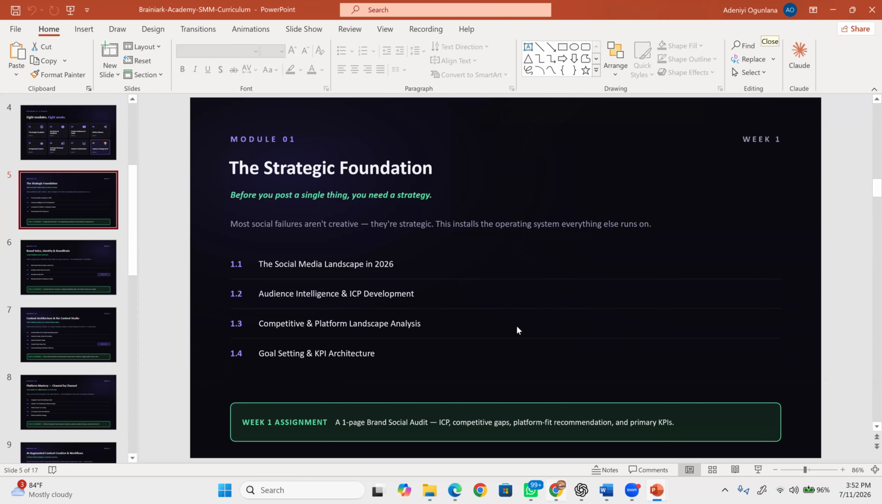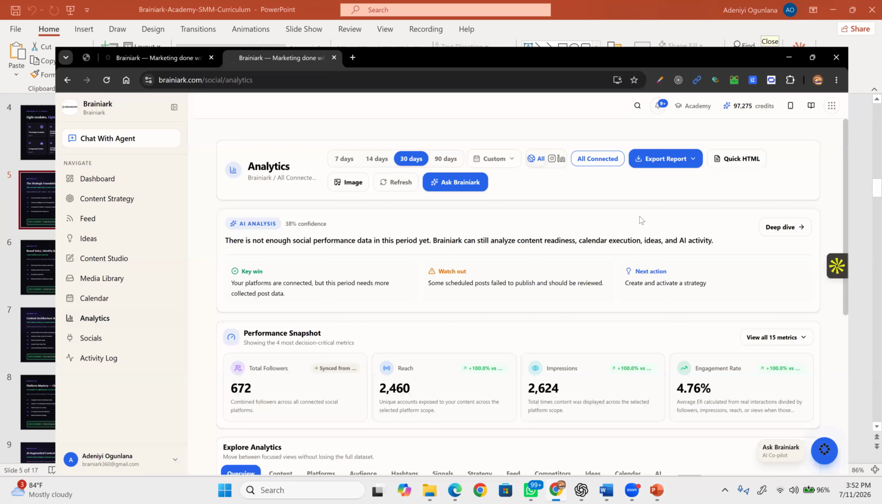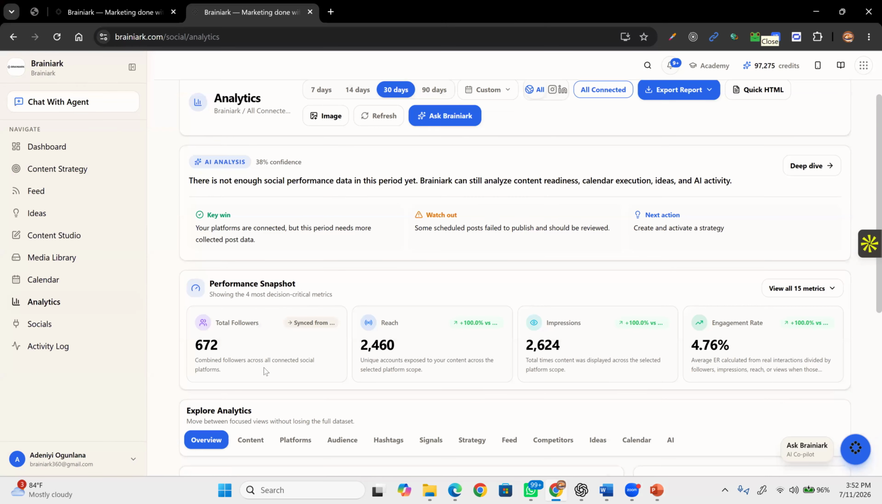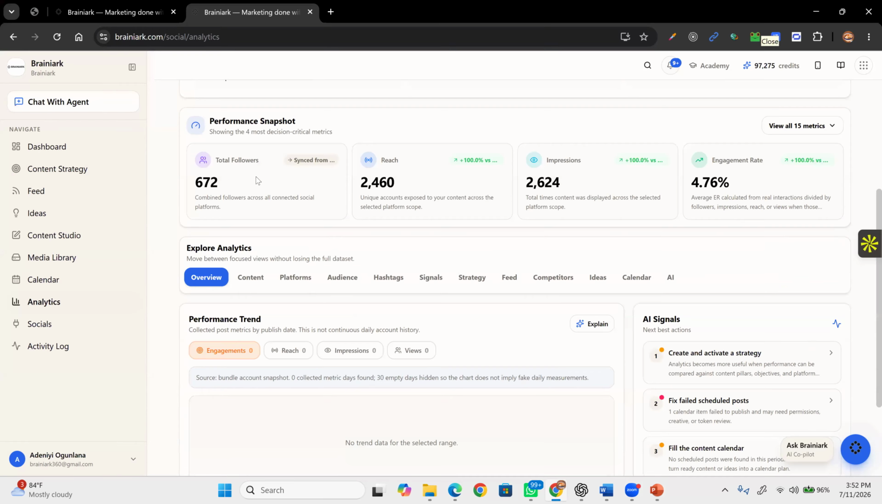Okay, so this is what your analytics page in Brainiac looks like, right? I'm going to do a quick run through. So right here, you can see your total followers. Your total followers here is your total followers across all your social media. Your total reach is also across all your social media. Same with your impressions, and engagement rates too.